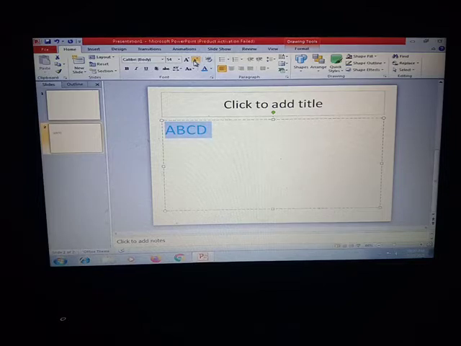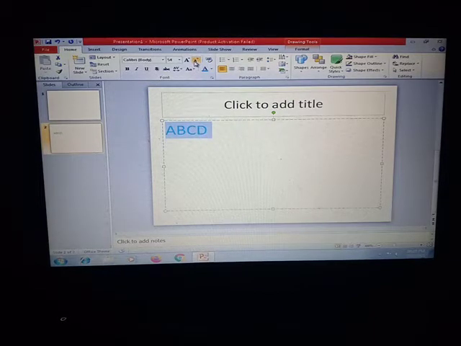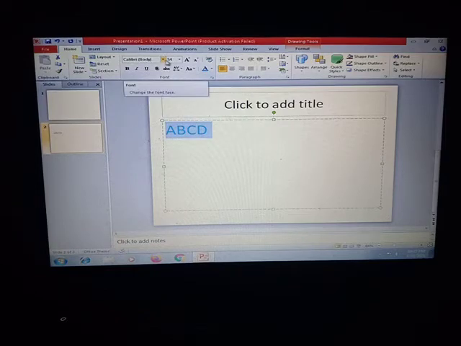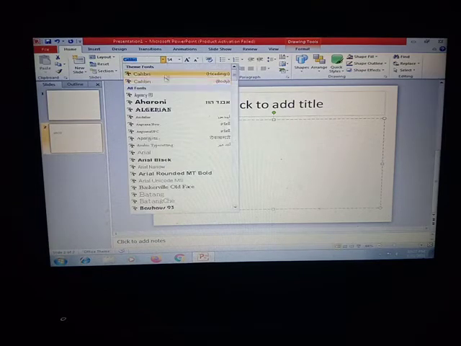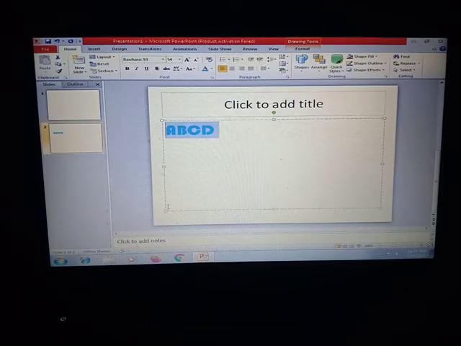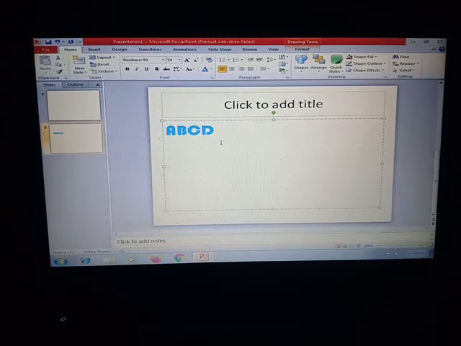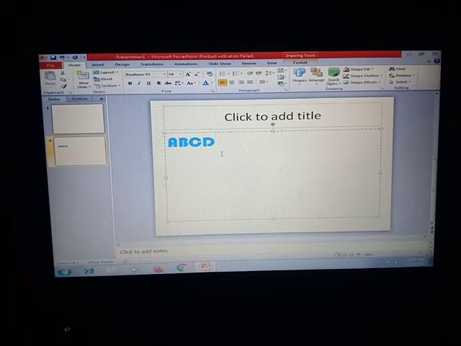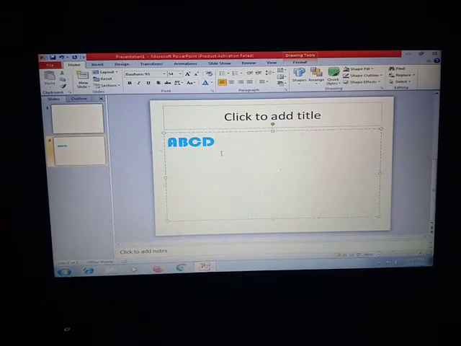If you want to change the font, you have to click here, where in the Font tab Calibri Body is written. If you want to change the font, you can choose any and you will see the font is changed. This is for simple data, whatever data you are writing.